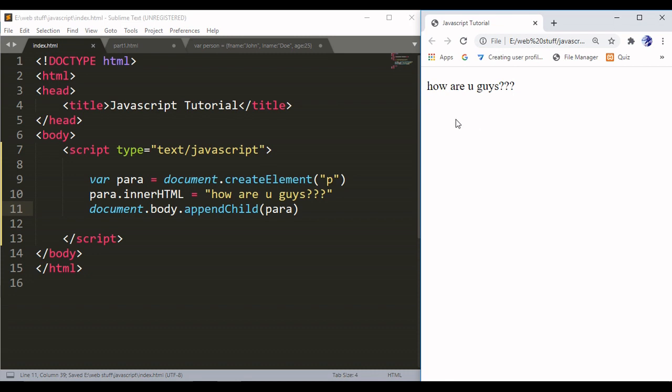Here you can see we have simply created an HTML element without using any kind of tag. So we haven't used a p tag, but we have created a p tag.